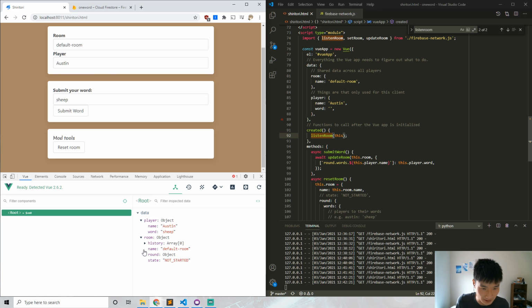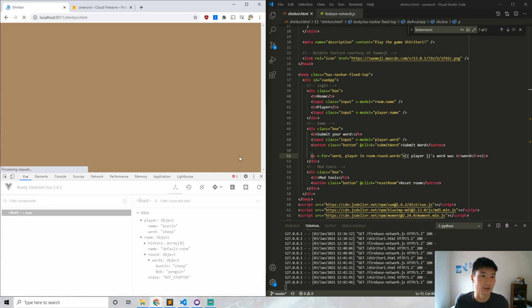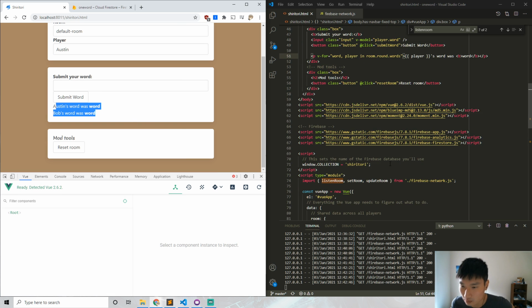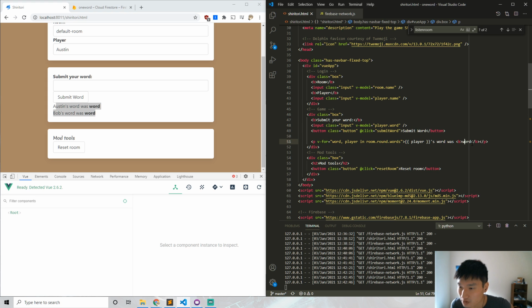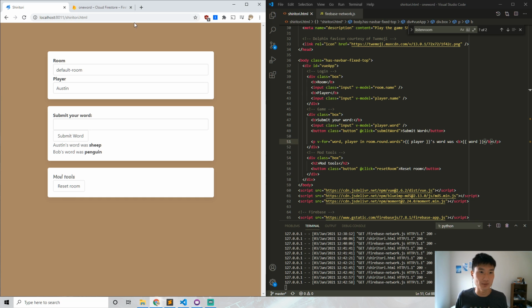Cool. That's not exactly what I was hoping to see, but this room.round.words did have sheep and penguin, so that's correct. So maybe the problem right now is just with my, oh yeah, room.round.words. So one more time, Control R. There we go. And yes, I was right. Austin's word was word. Oops, that's a mistake. This is supposed to be the string interpolation of word. Okay, so Austin's word was sheep, Bob's word is penguin.